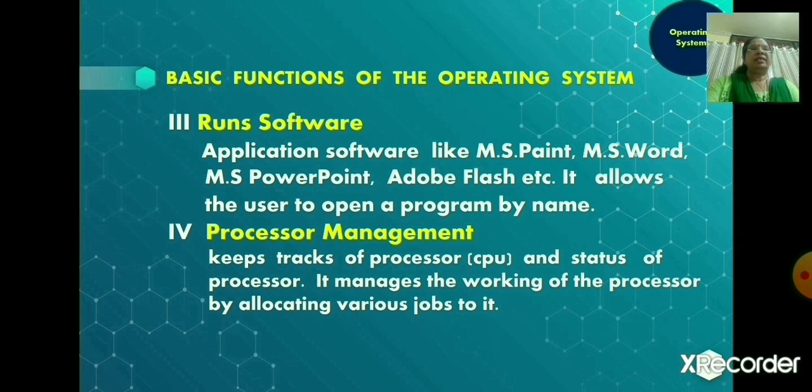Next one is processor management. What is processor management? Which one is the processor here? CPU is the processor, right? So, it keeps track of the processor and the status of the processor. It manages the working of the processor by allocating various jobs to it. See, we are copying the file, we are deleting the file, right? And we are modifying the file. So, processor management will keep track of the processor and its status.